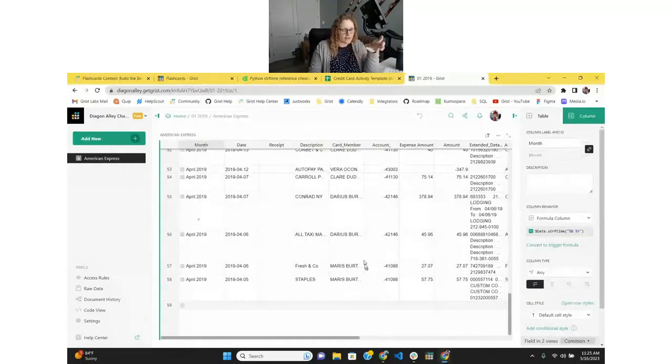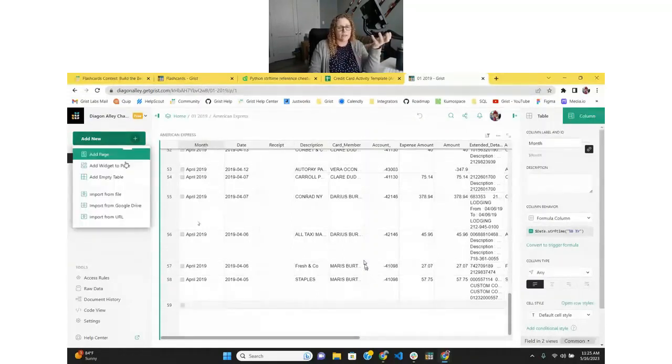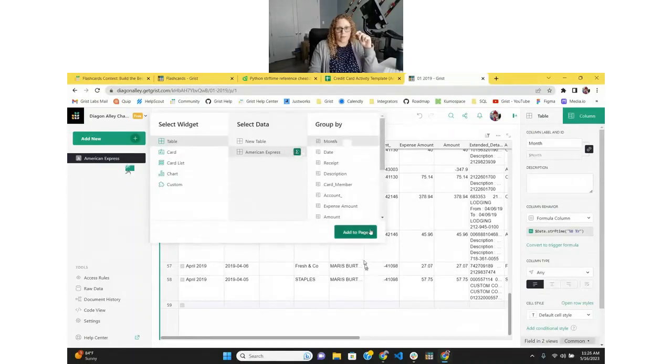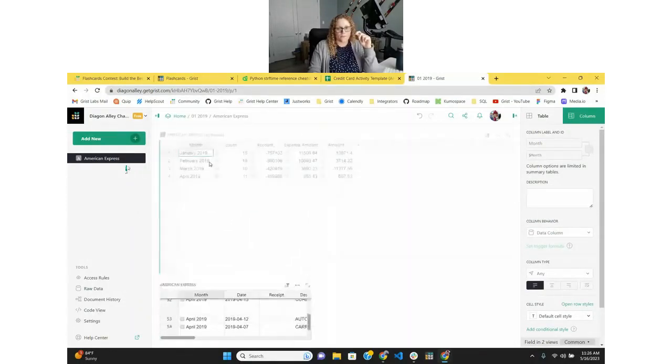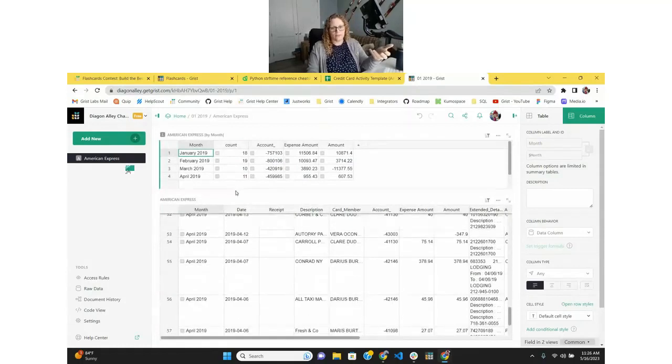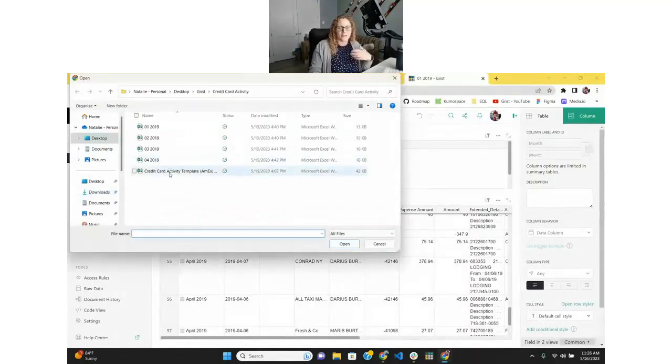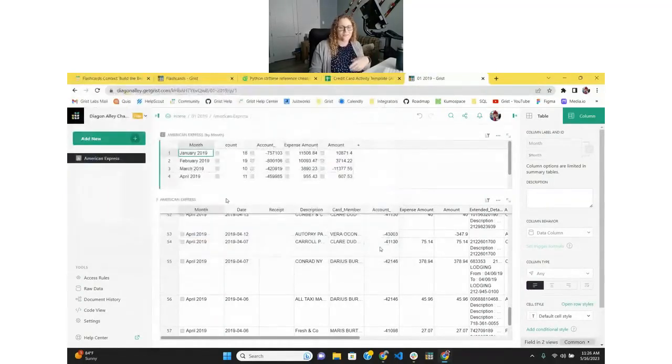This month column has automatically calculated. We can add a summary table. Just add widget to page. Summarize by month. And there we go. Now, as we import more data, if we had data for May, June, July, etc., as we would import it, this month column would automatically calculate and it would show up in our summary table. So you don't even have to do anything there. All you would have to do once a month, come in, import your file, find May, import that data, and everything else would update for you.